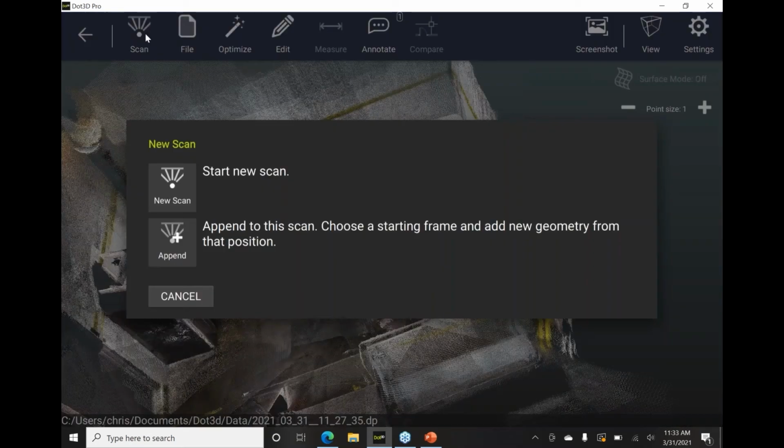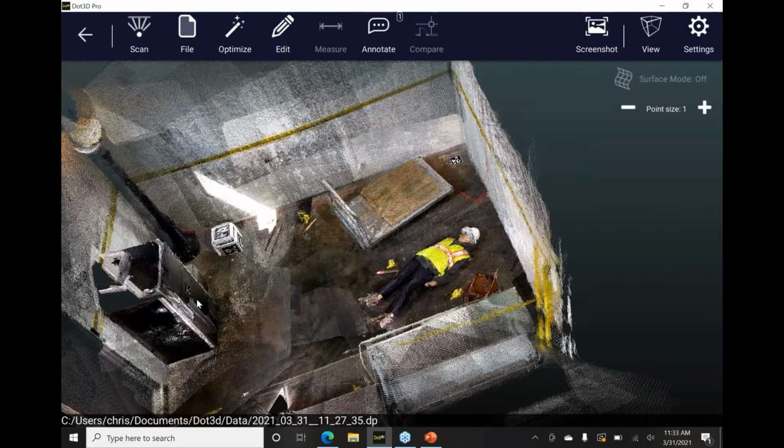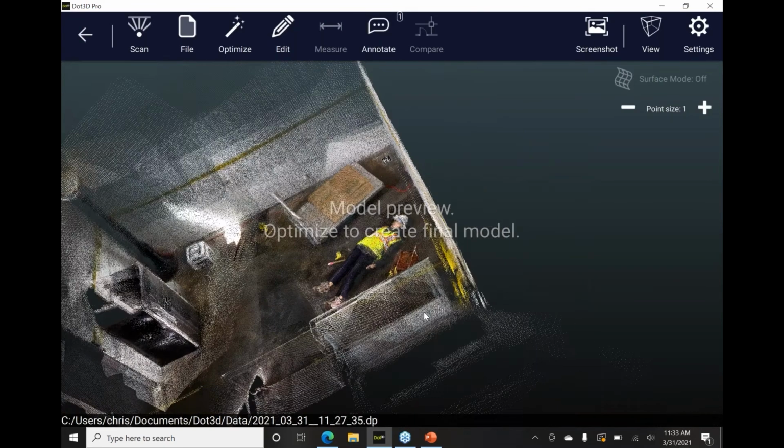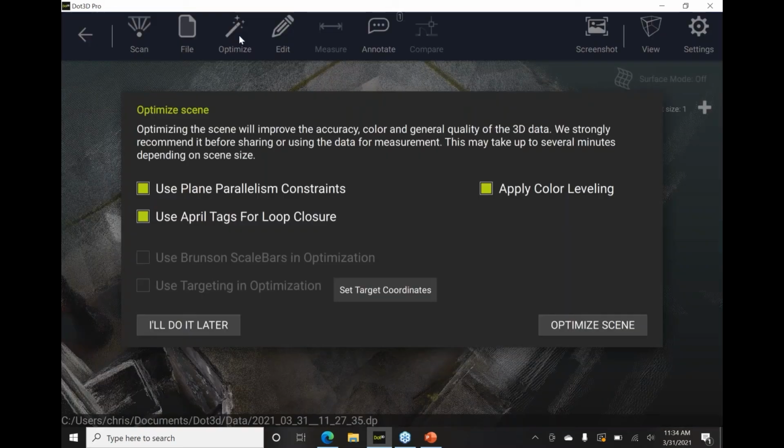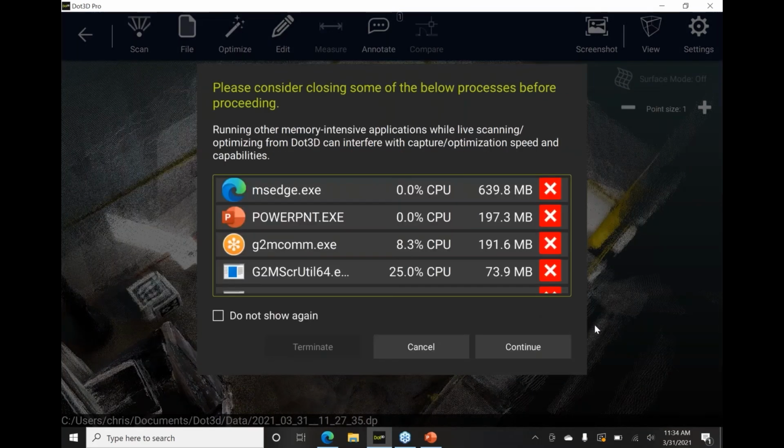But to save time today and to move forward with the IQ3 workflow, we're going to assume we're happy with everything we've captured so far and move on to the optimization step. You'll see here that there are a few constraints automatically being applied. I'm going to go ahead and get that process started.